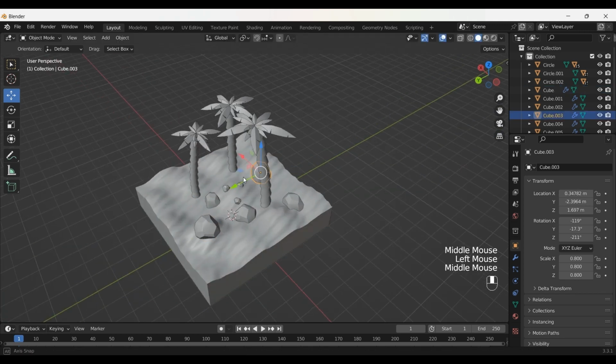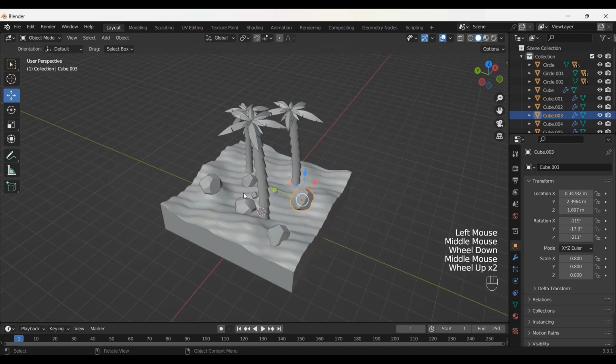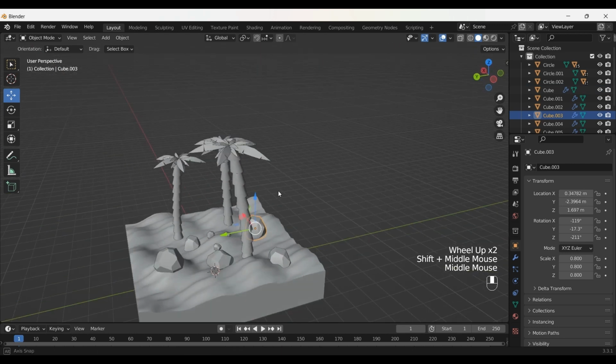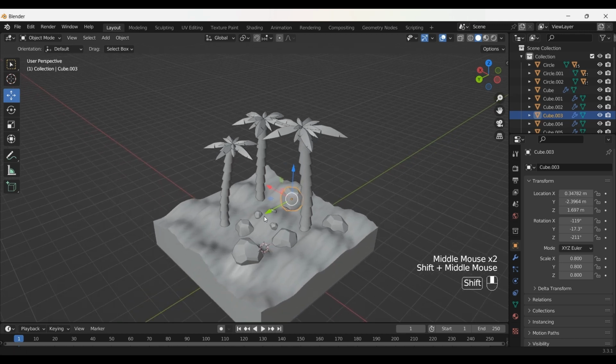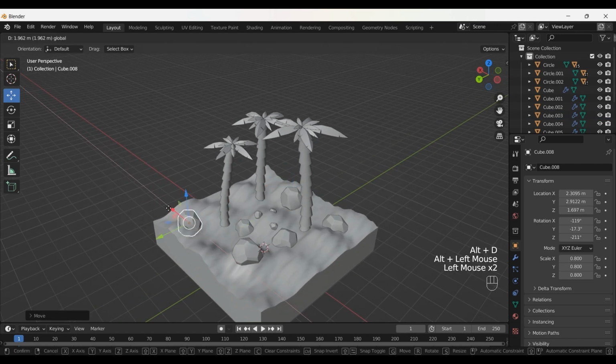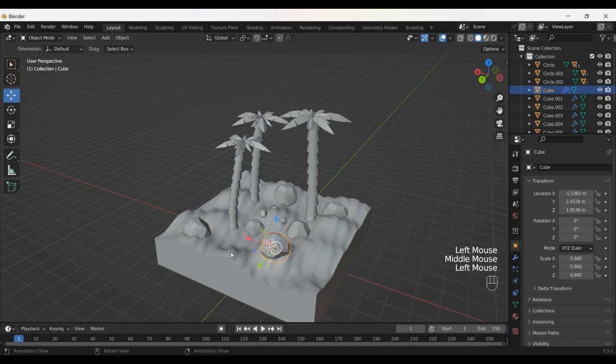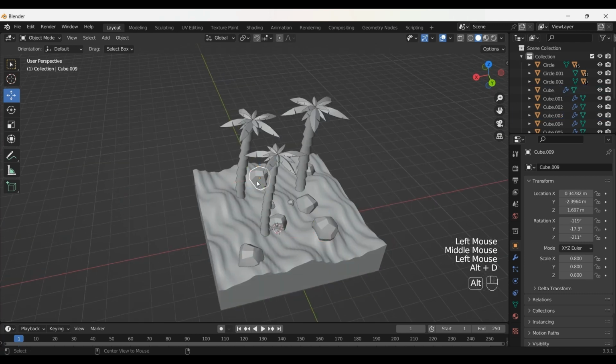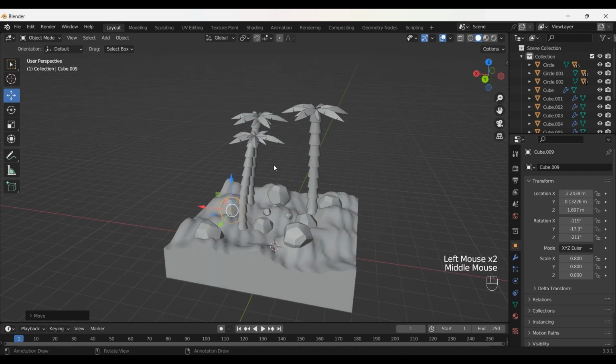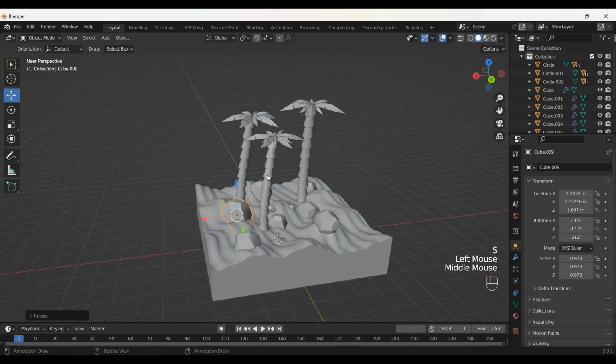So basically that's the basic idea. Then depending on what you like, you can have more palm trees and more rocks or fewer. But the basic ideas are this, mainly duplicating, rotating and scaling. So scale it a little bit and then rotate.